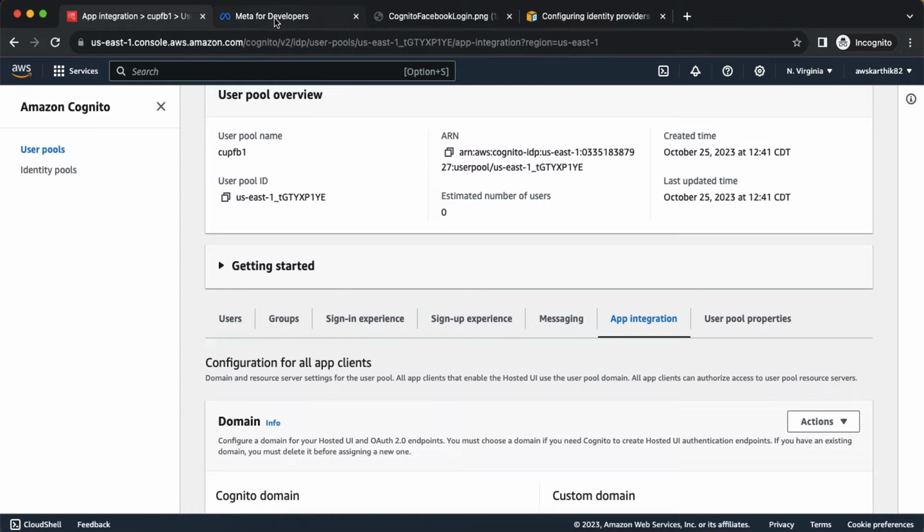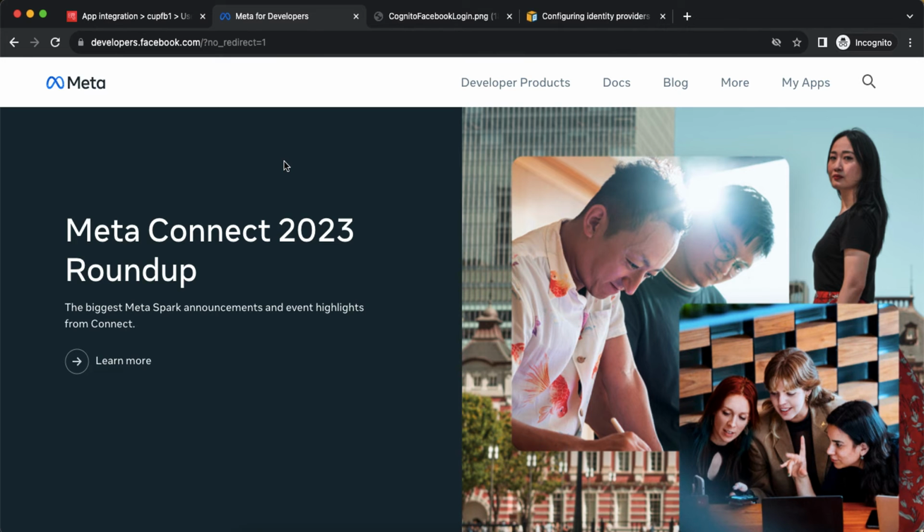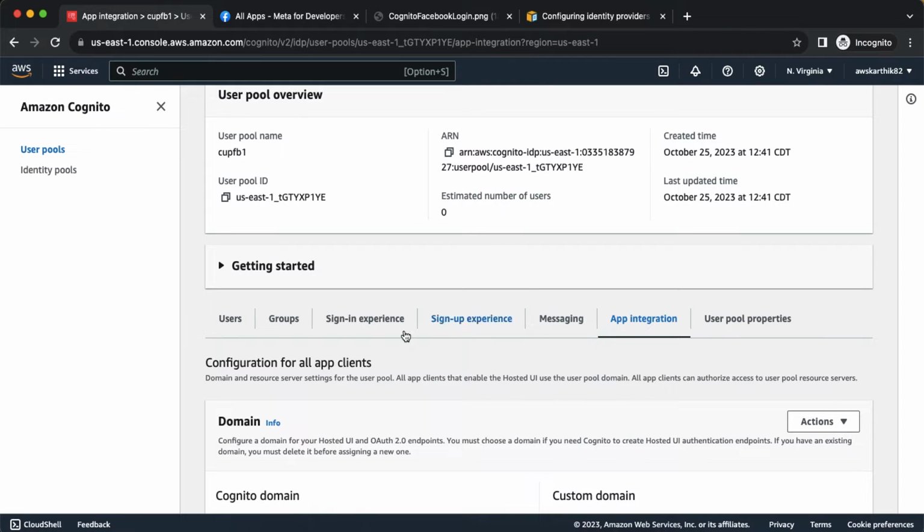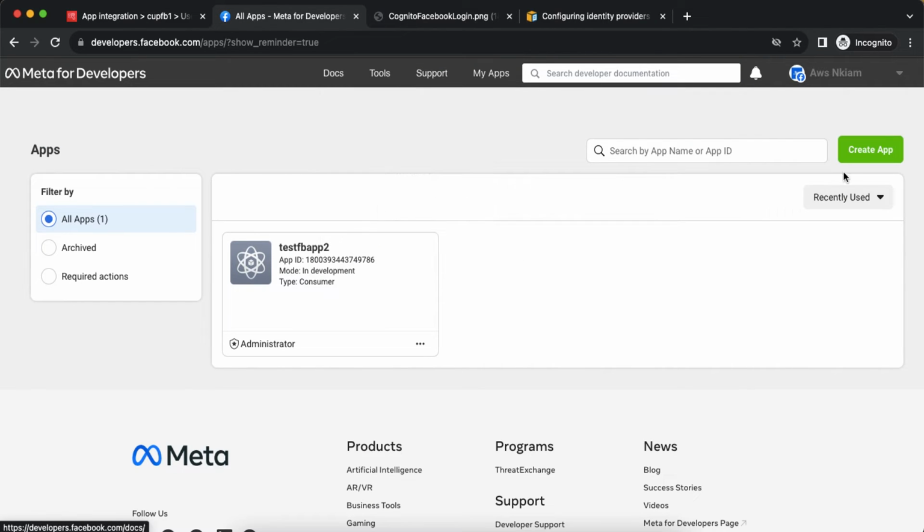For now, let's go back to developers.facebook.com and select my apps. I already have one app. You can ignore that. We will go ahead and create a totally new application. This particular application that we are trying to create actually represents the Cognito, because when a user tries to log in, we get redirected to the Cognito user pool login page. From there, we get redirected to the Facebook login page. So Cognito will be the client for this Facebook login. So the app that we are going to create actually represents that Cognito user pool.